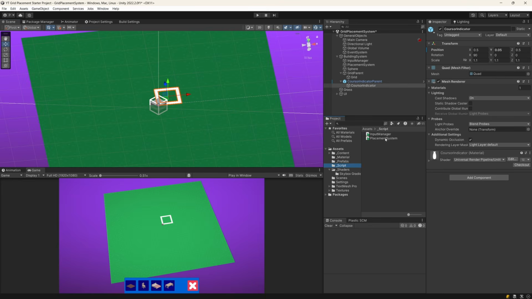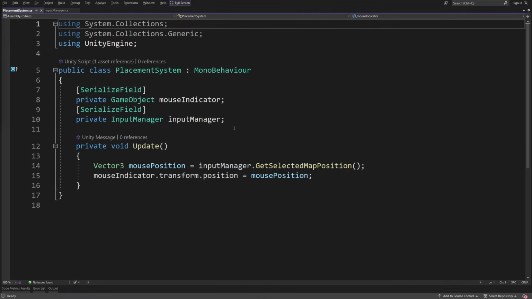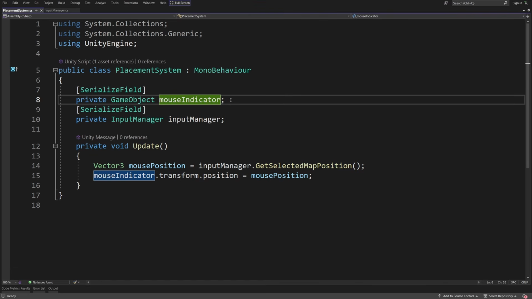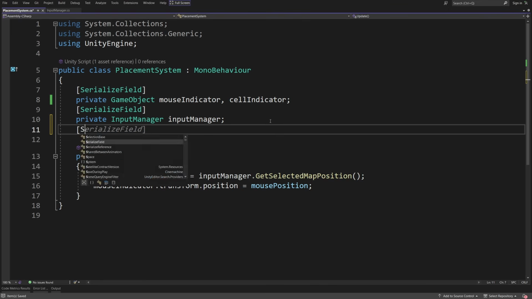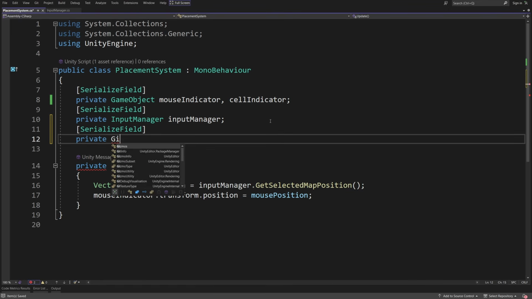Let's go to our scripts and let's open our placement system. Great, here we are going to add another game object reference. This will be our cell indicator. And obviously we need to add a serialized field. This will be a reference to our grid, so private Grid grid.